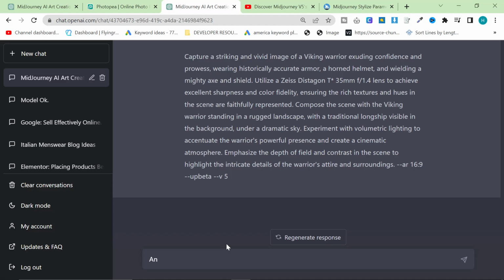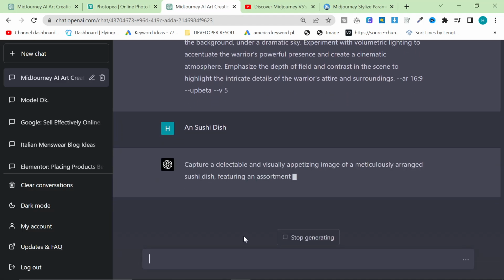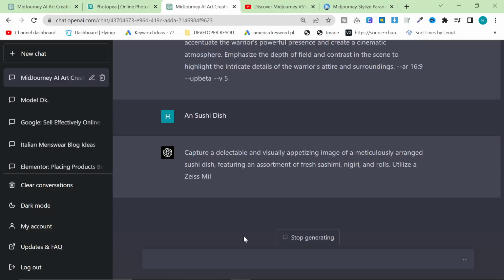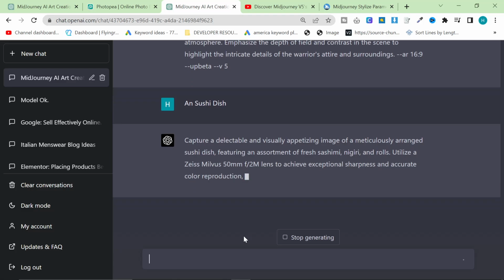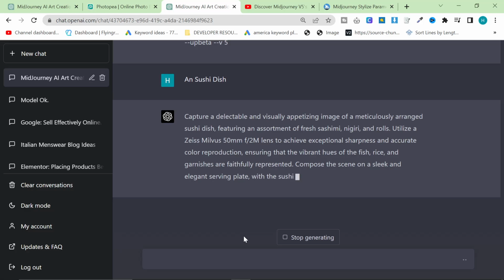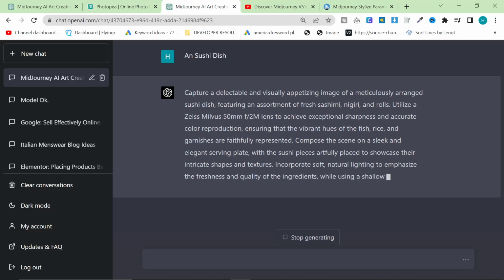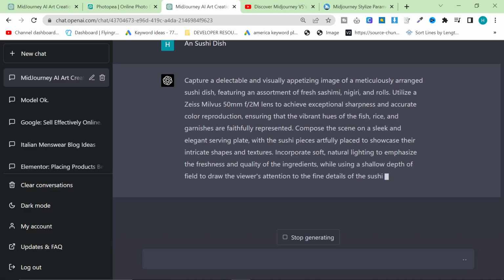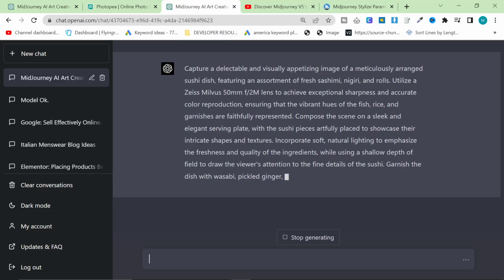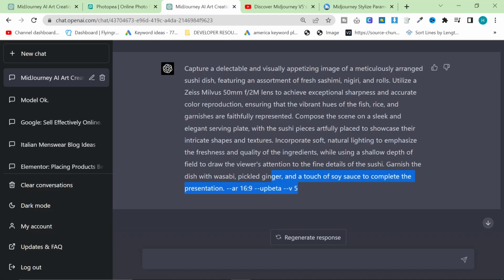So if I say a sushi dish, let's see what it comes out with. Capture a delectable and appetizing image of a meticulously arranged sushi dish featuring an assortment of fresh sashimi, nigiri, and rolls. Utilize a Zeiss Milvus, again another lens, to achieve exceptional sharpness and accurate color reproduction, ensuring that the vibrant hues of the fish, rice, and garnishes are faithfully represented. Compose the scene on a sleek and elegant serving plate with the sushi pieces artfully placed to showcase their intricate shapes and textures.